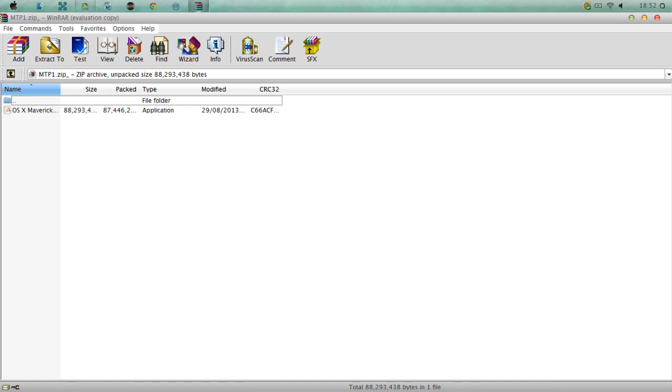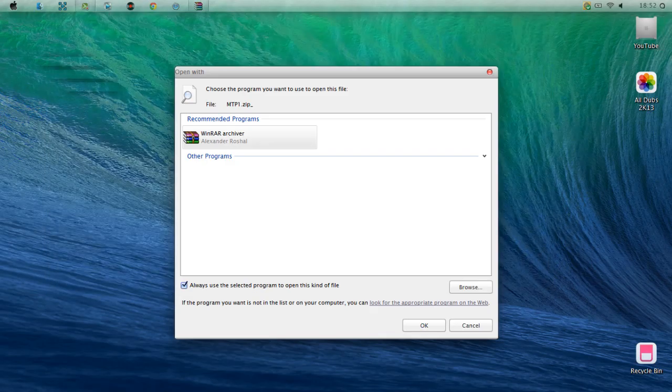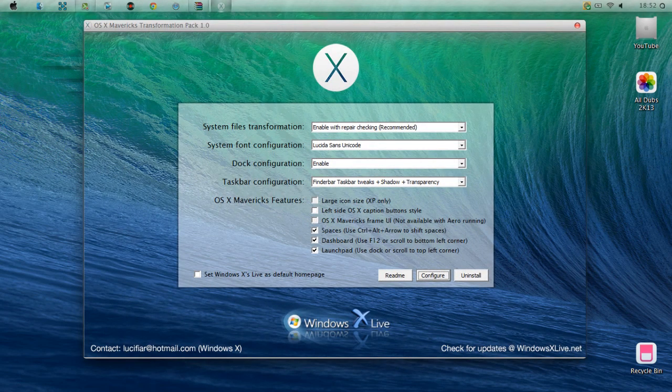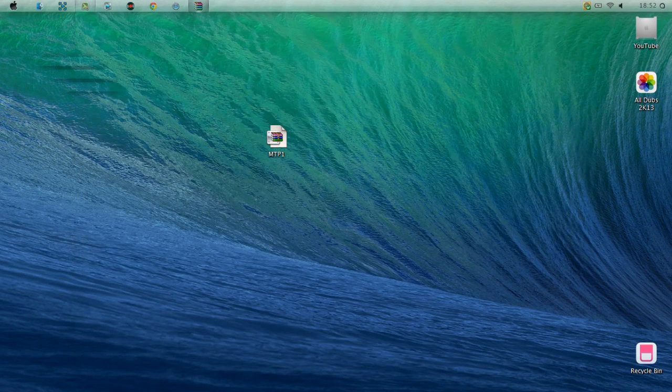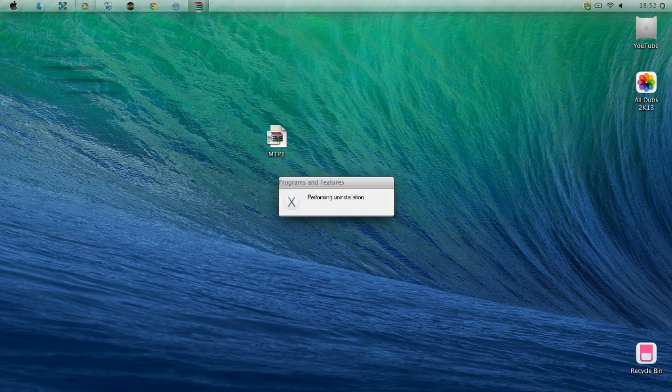So then you've got this in the folder, you got this here, just run the application. And yeah, so when you right click, click open with, click Winrar. Okay, so this is very, very simple. All you gotta do is click uninstall. Click yes. Now it's just gonna go through these things and I'll be back to you when it's done. It'll probably take about 5 minutes.